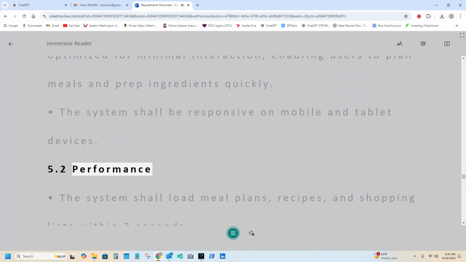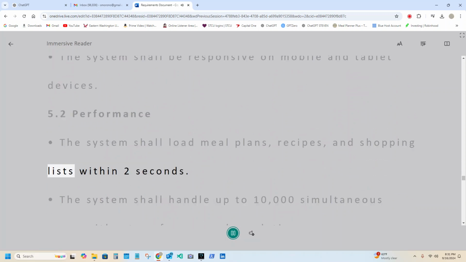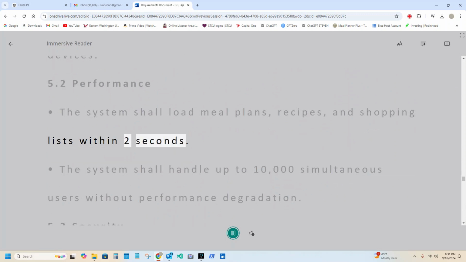5.2 Performance. The system shall load meal plans, recipes, and shopping lists within 2 seconds. The system shall handle up to 10,000 simultaneous users without performance degradation.